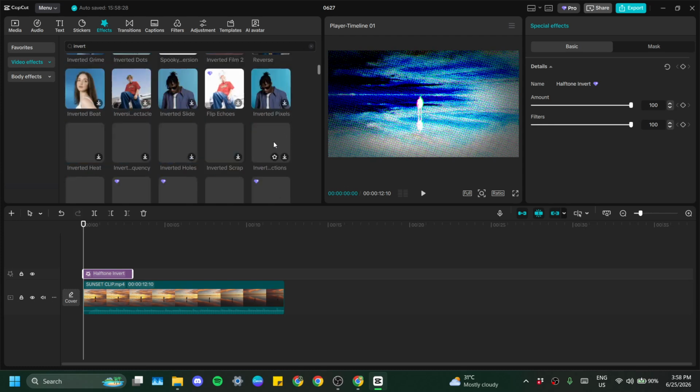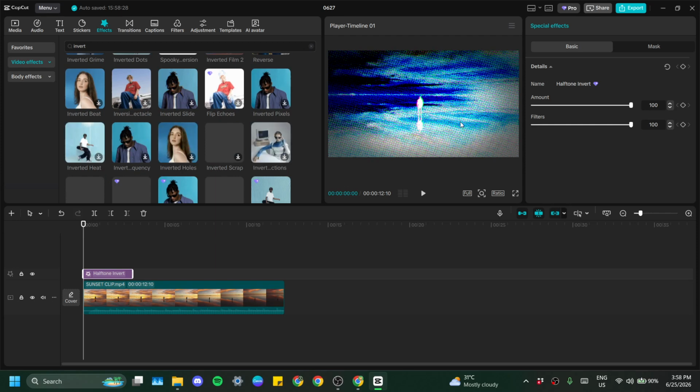And that's it. You've opened the Effects panel, searched for the invert effect, dragged it onto your clip, and adjusted the intensity from the Properties panel. In just a few quick moves, you can completely transform the visual style of your video inside CapCut on PC.